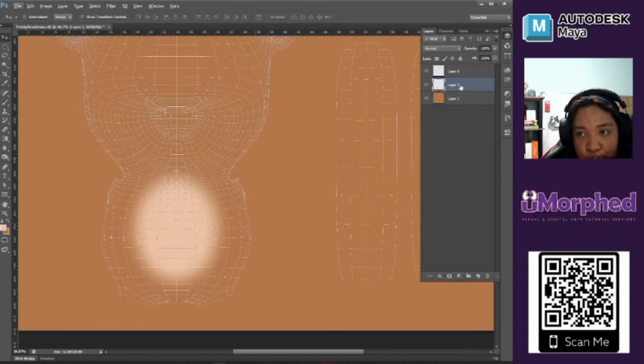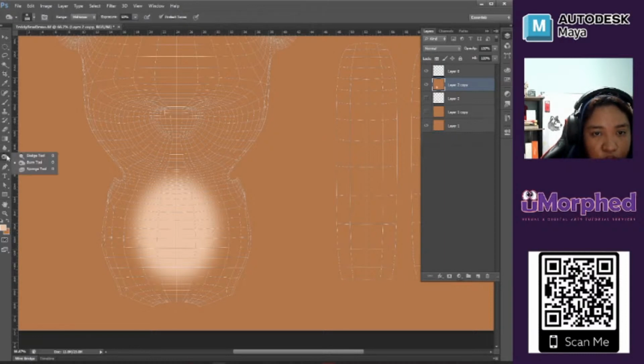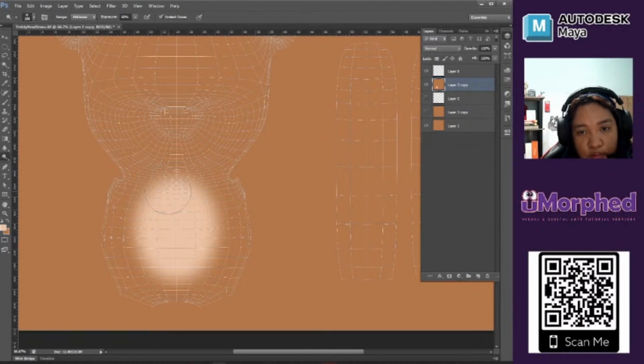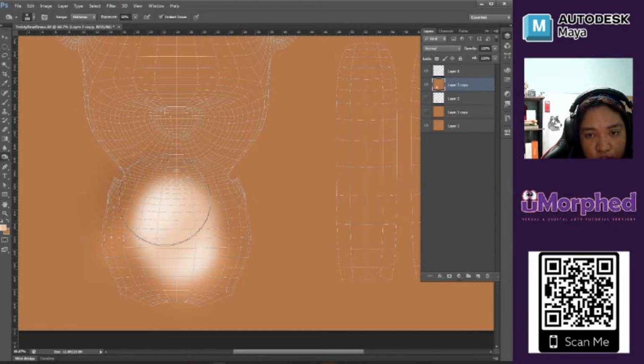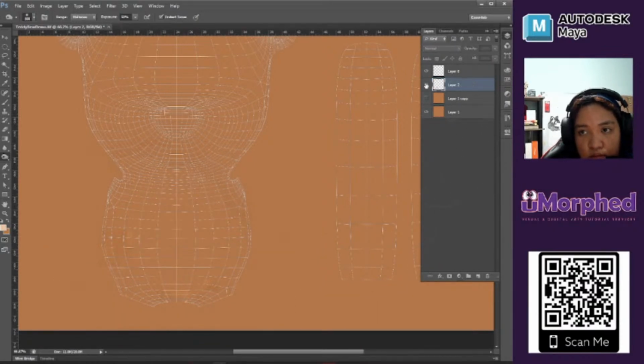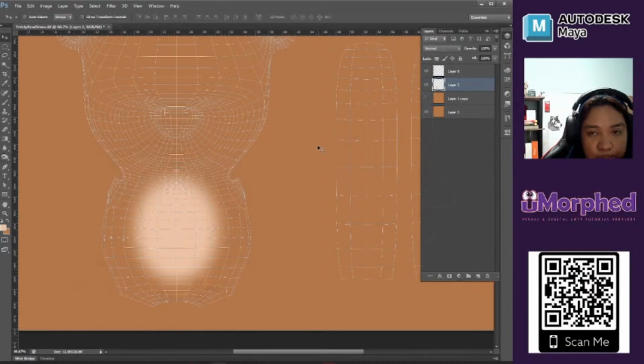Also, you can duplicate this one, then Control G, and then we have the backup for this one. Then Control E, and then we have here the so-called dodge and burn. Dodge is to make it a lighter part, and burn is to make it darker. So I have this kind of option. But anyway, I'm not going to do that. I'm good with this one.